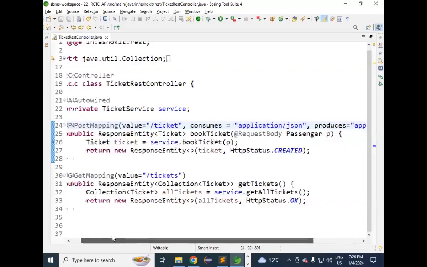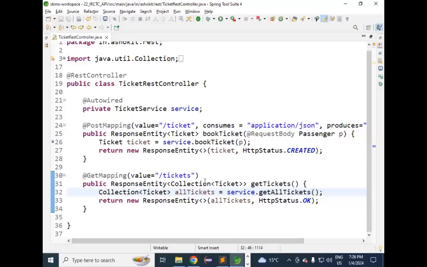When it comes to this get method, is there any consumes available? Is it consuming anything? Is there any input for this method? No. What is available? Only output. So what do we need to specify? We will specify produces is equal to application/json.